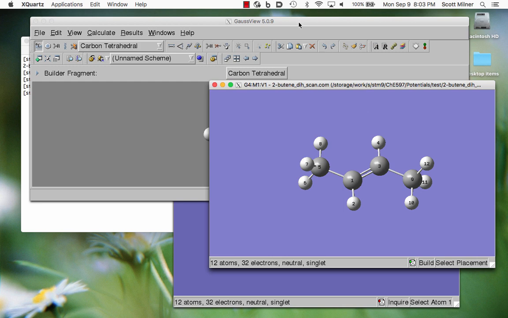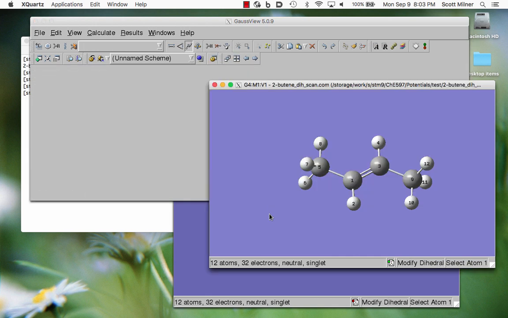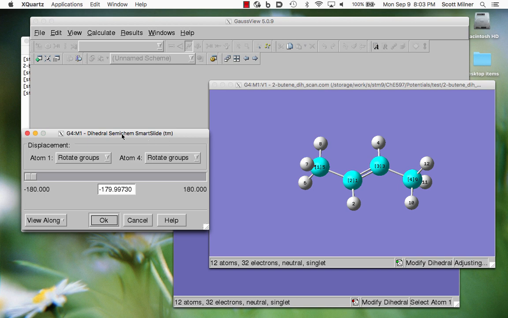So to measure, or indeed adjust the value, these icons over here are how you measure bonds, angles, and dihedrals and so forth. And so we're going to measure and modify. So we're going to modify the dihedral, and we choose which dihedral to modify, again, by clicking on the atoms that define it. And then up comes a little panel telling us the current value, which is basically minus 180.